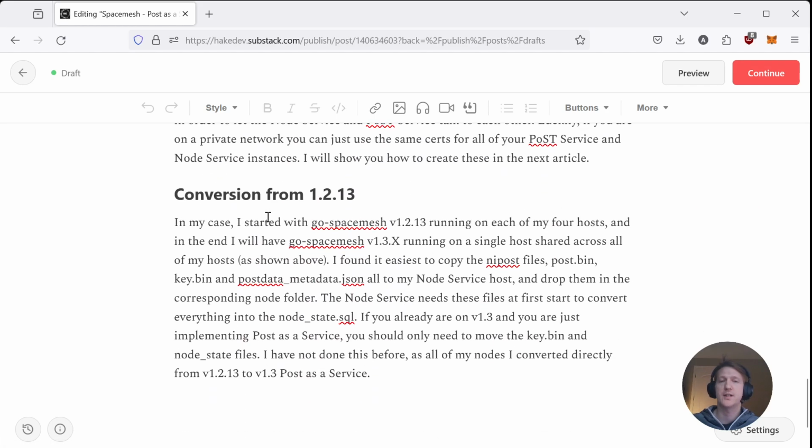And then, like I said before, conversion from 1.2.13 straight to 1.3 post as a service. You have to move over your post data metadata.json, you have to move over your key.bin, you have to move over both your NIPOST files if you have them, and you have to move over your post.bin. And I said move over, but just copy over. You don't want to actually remove those from your post data folder. It's good to just leave those in there and then copy them over to your Ghost-based mesh instance.